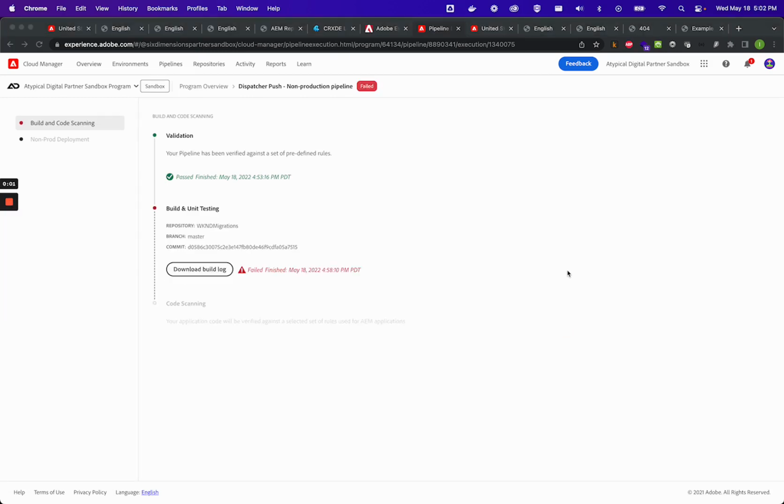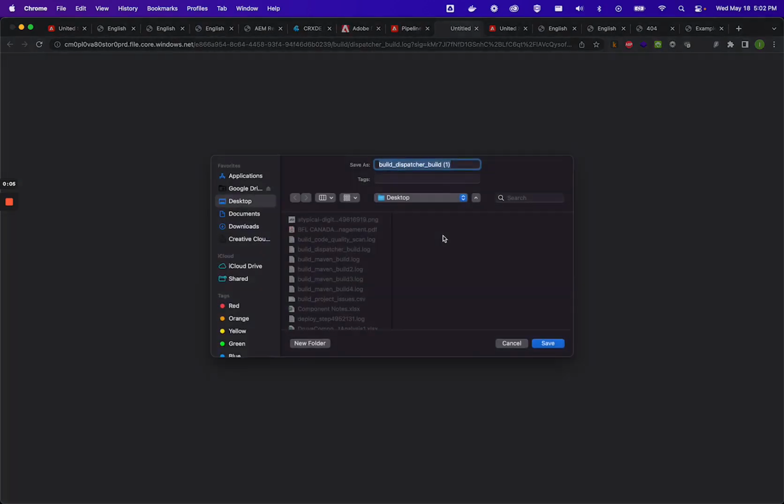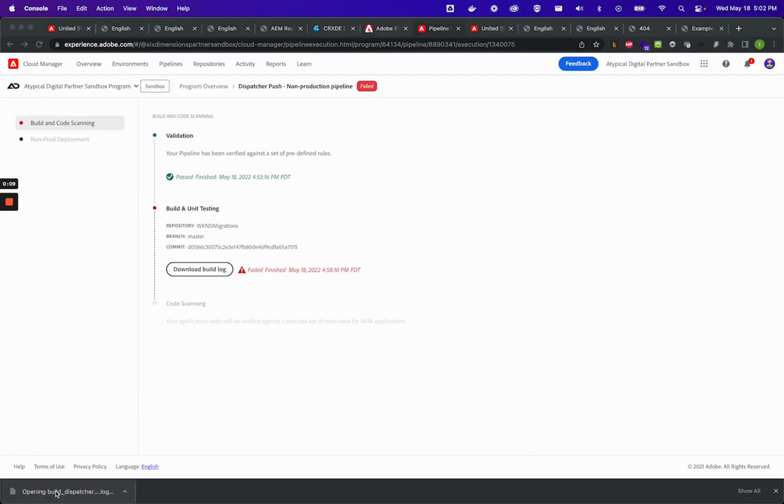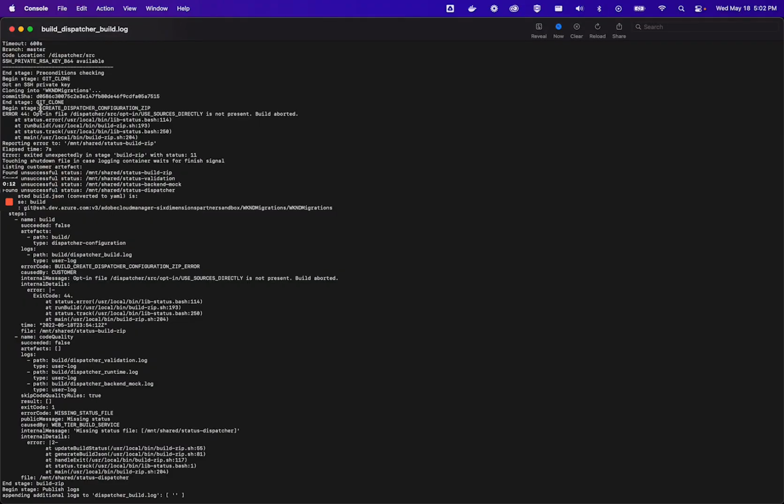Okay, so our dispatcher pipeline did fail. If we look at the build log, which I'm going to download right now, we can get a sense of what happened. So it's reporting that the error is up here at the top. It says the opt-in/USE_SOURCES_DIRECTLY file is not present and the build is therefore aborted. So this USE_SOURCES_DIRECTLY file is used to indicate to the dispatcher that it is meant to work in flexible mode, which is something that AEM as a cloud service does need.